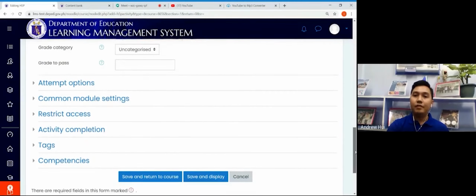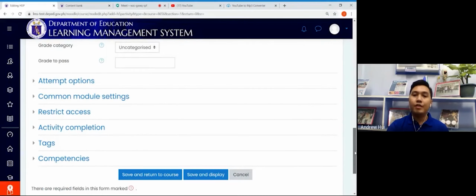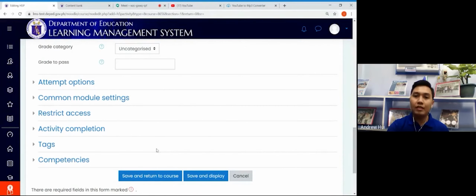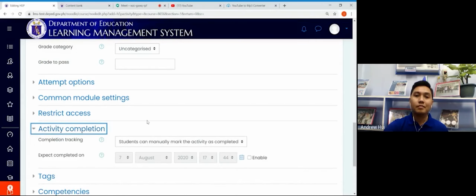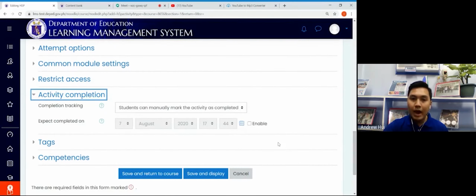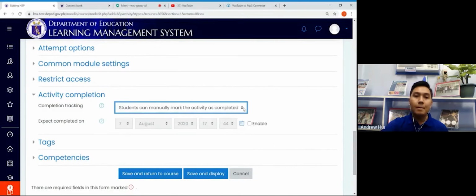Next. If you want students to complete the activity before proceeding to the next one, make sure to set the completion tracking to show activity as complete when conditions are met. To do this, click Activity Completion. Then, in the completion tracking, click the arrow up and arrow down. It will present different options.